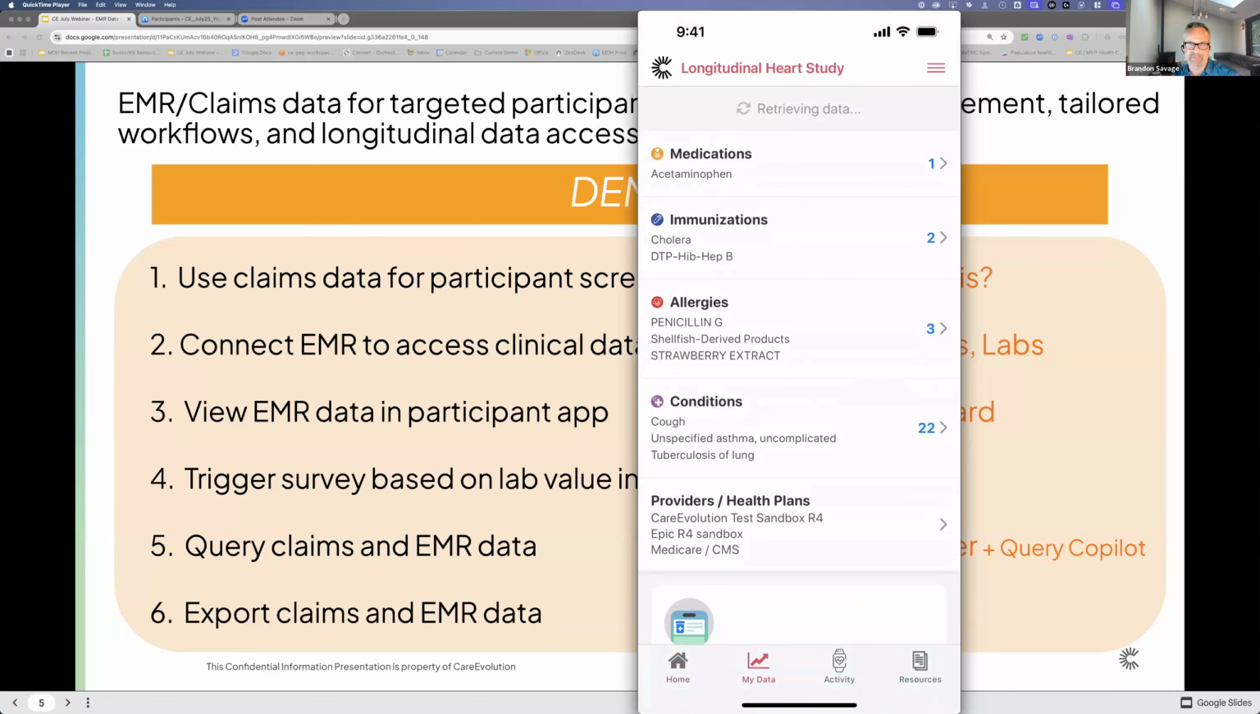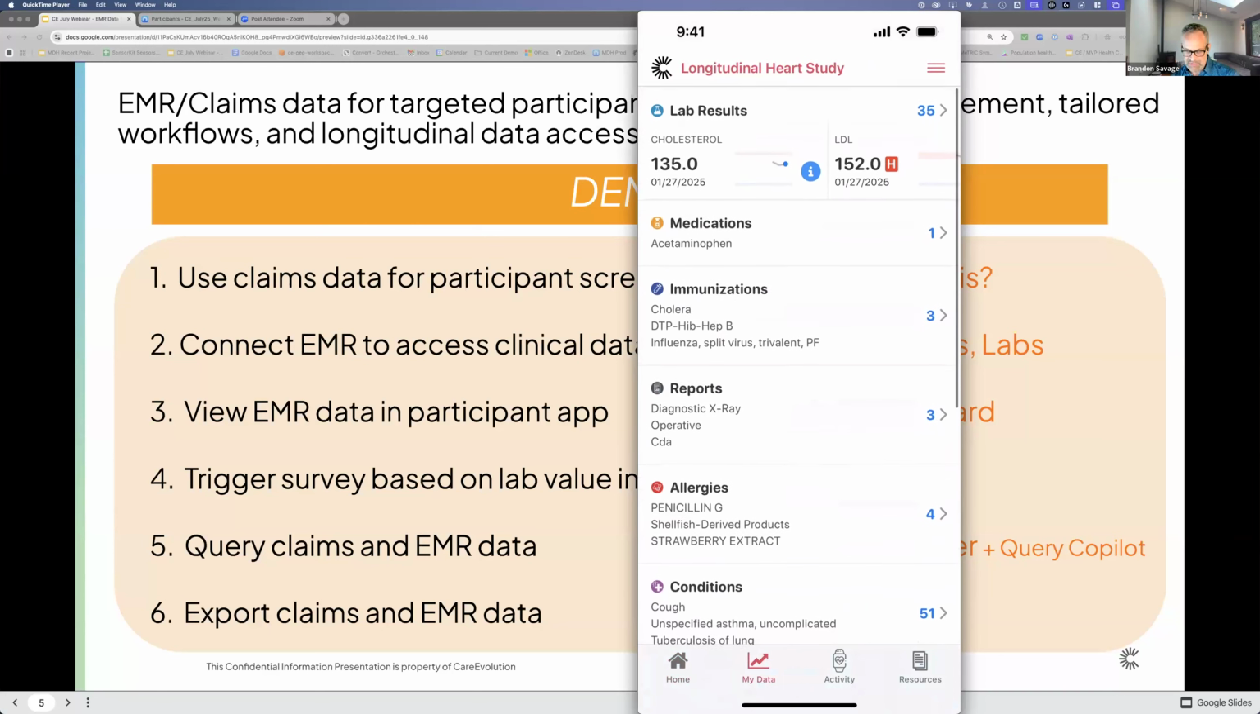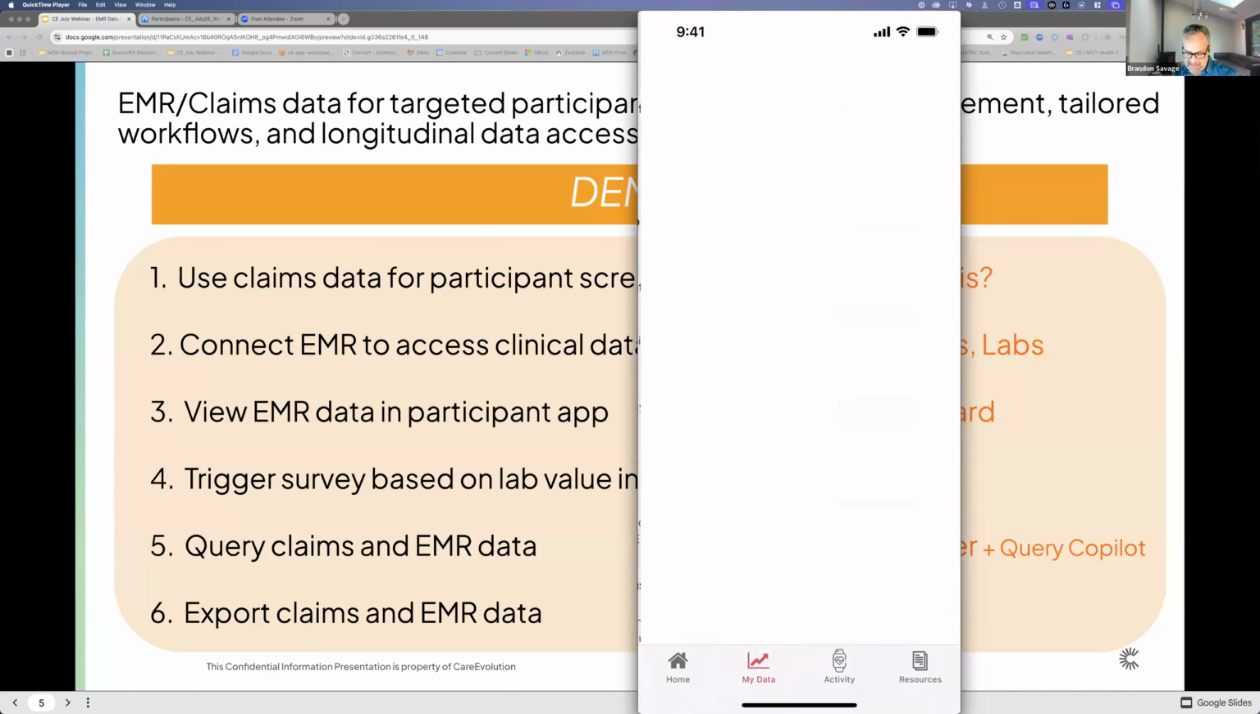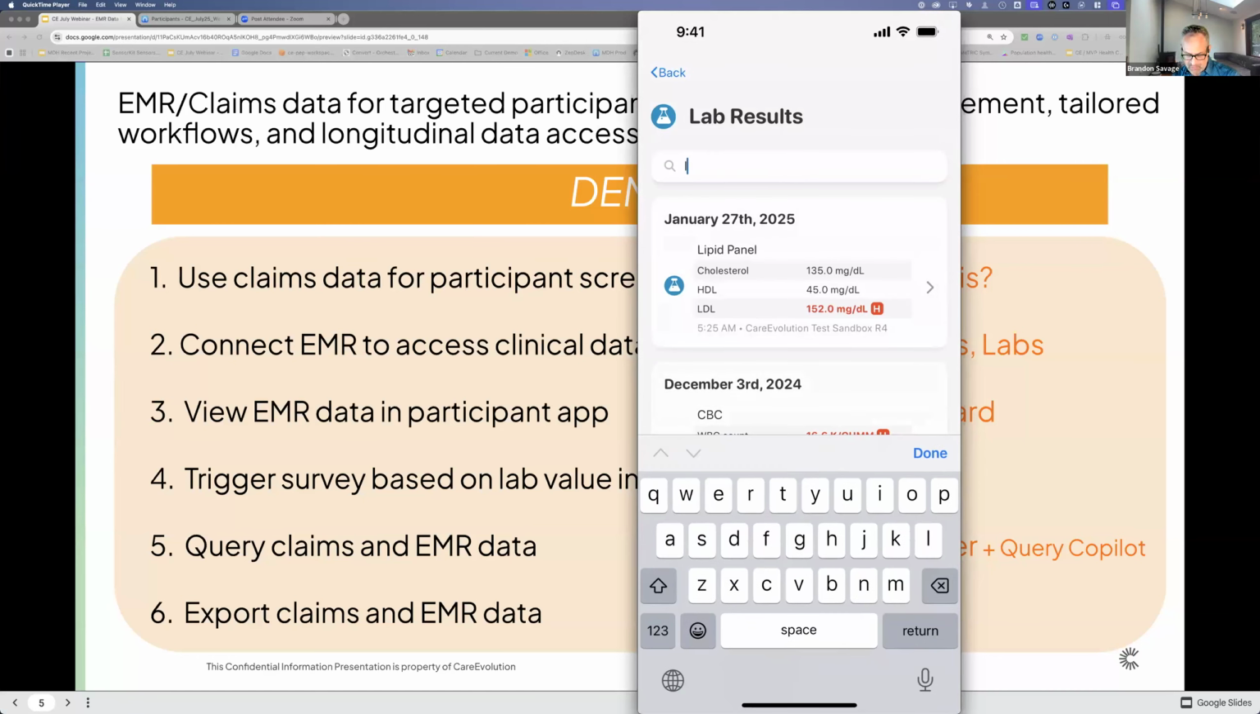Now I clicked on the My Data tab, and this is showing our health and wellness dashboard, which is very important from a patient engagement point of view. They can see the data that they're sharing. You could see it was loading the data in real time from the various sources up top. And now I have a patient or participant optimized view to see the data. I can see my lab results.